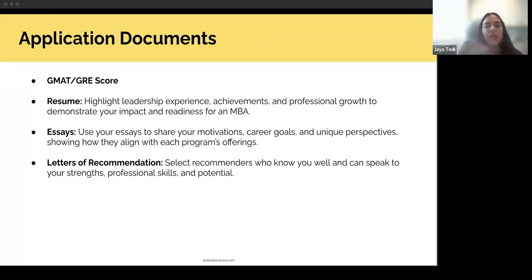So this is more of a high level of everything that you need from an application perspective. We'll go into the first three elements deeper as we go ahead in this presentation. But yes, you need either a GMAT or a GRE score. You need to have your resume updated, making sure it's communicating the story that you're going to talk about in your application as well. So highlighting experiences that tie into that.